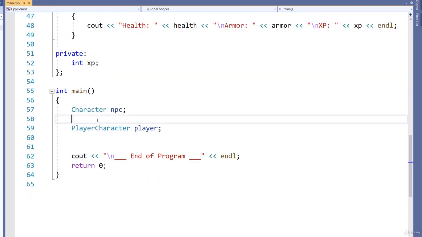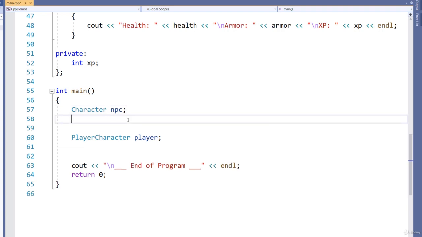In main I can construct a Character. I'll just name that npc, for non-player character. Some non-player character or AI in your game may only need a health component and maybe an armor component, or maybe a level as well, depending on the game, but you probably don't have to keep track of the experience points for a non-player character. Whereas for a player character, it makes sense to have an experience points variable.